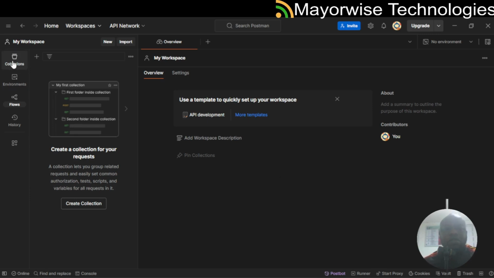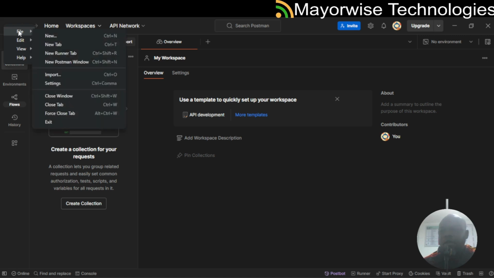So let me walk you through the overview of Postman. The first thing we have here is the top bar. Over here you have file. Here you can create a new request, collection, environment, mock server, monitor, or API. Over here, then we have the import. You can import Postman.